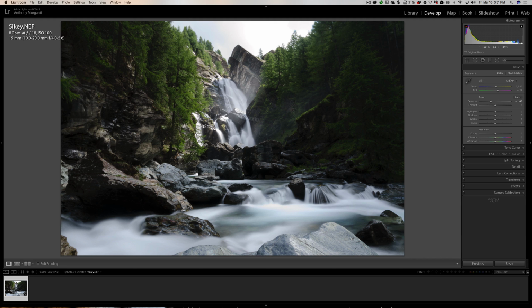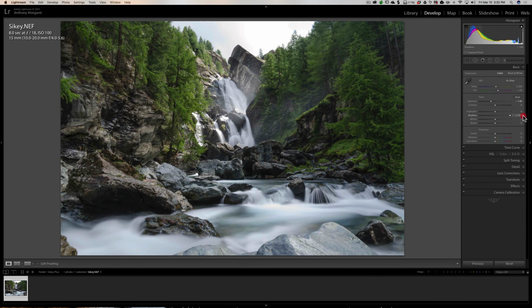So I like that. Now we're real dark otherwise, but we're going to fix that. We'll go to shadows and we'll open up shadows. Okay, so we have shadows opened up. Now, obviously, we're not going to turn highlights up because we're blown out up there. So we're going to just bring highlights down to about there. I'm just eyeballing it just to taste.